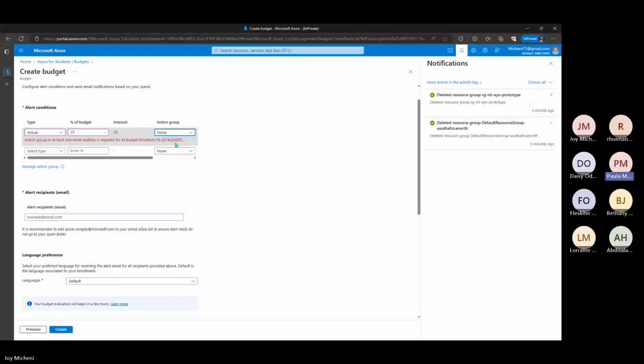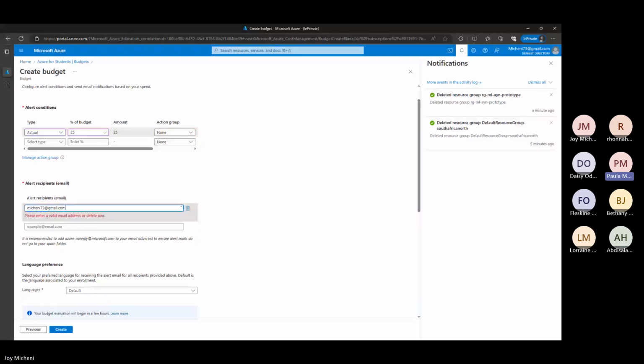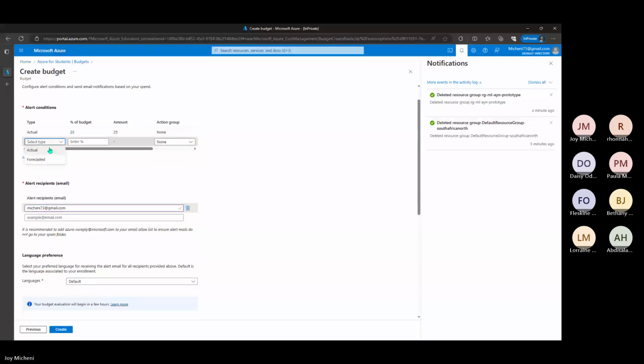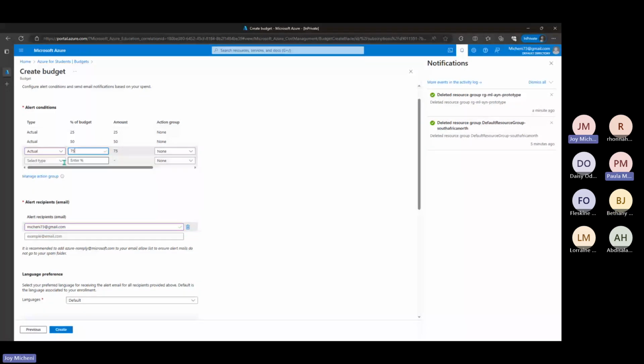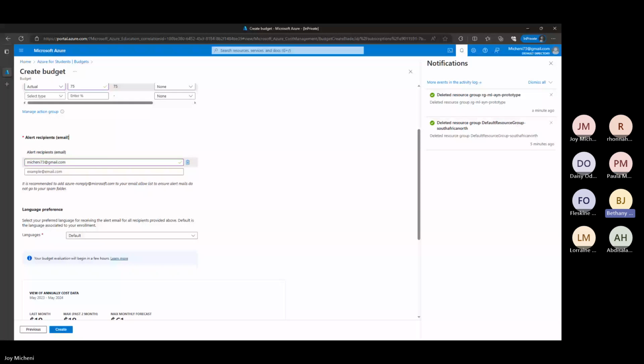And action group. So you can add your email under alert email recipients. So for each threshold, they need an email to keep alerting? No, just one email. Yeah, and then just one email.